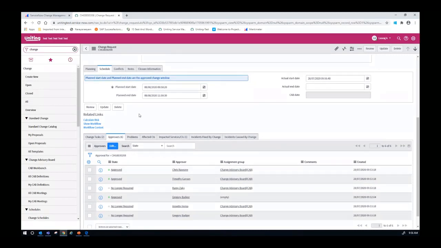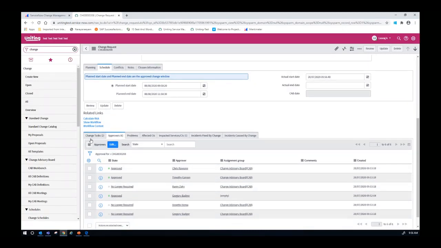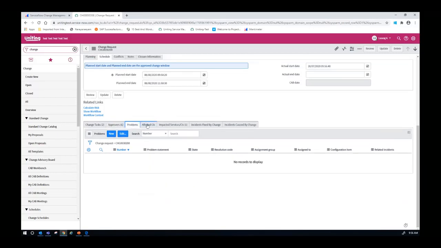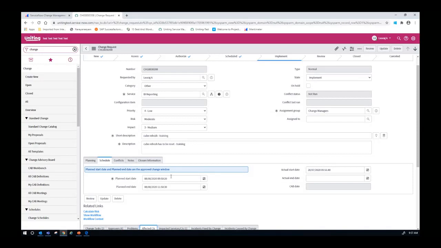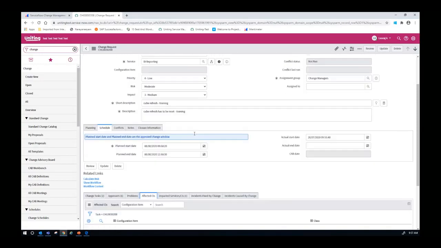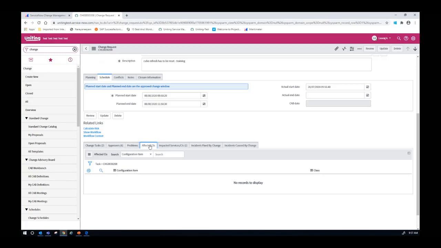At any point of time, if you go down in the tabs here, you will have problems and affected CIs. Now these affected CIs can directly populate if you put the configuration items here, or else you can add them here. And likewise with problems. If while we are progressing with the change request, there have been incidents which have been raised as problems, and which can be linked to this particular change request because the solution is the same, you can do so while adding the problems here.